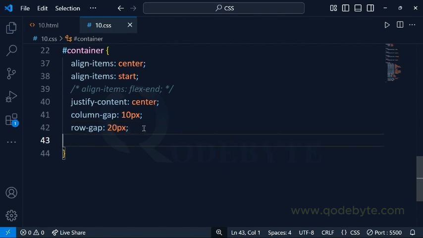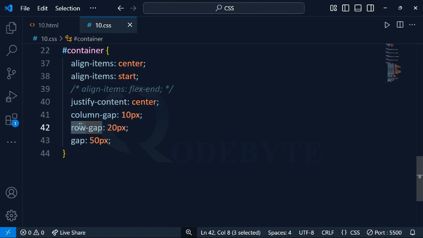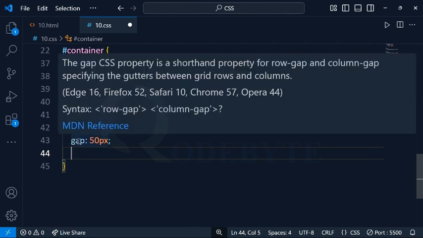But we have a shorthand for the column gap and the row gap, and that is the gap property. What this gap does is that it's a shorthand for both the column gap and the row gap. So instead of writing these individually, we can write them inside of one property. If I say something like 50px, it means we want 50px of space on both our column gap and our rows. So once we have one value here, it affects both the column gap and the row gap.